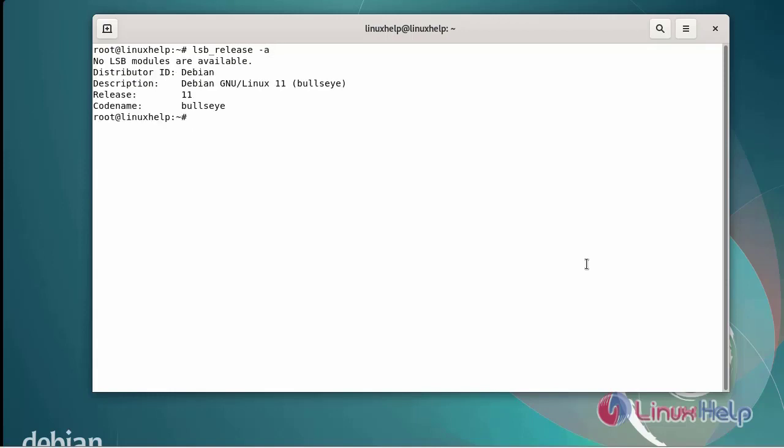I am using Debian version 11. Next, I am going to install the NFS server by using the following commands.